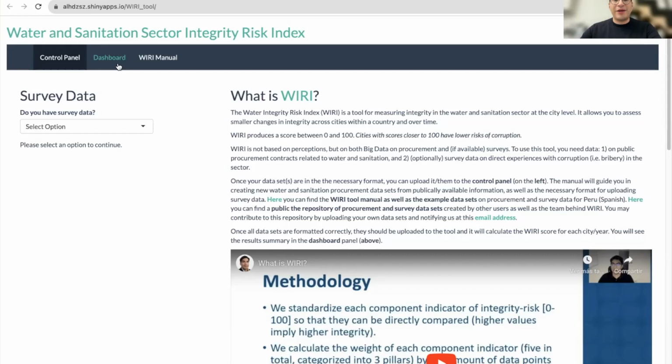To learn more about how to construct your own datasets, you may consult the manual, and you will find it in this tab here. And if you wish to share your datasets on procurement, survey, or your own keywords with other users, please consider sharing them in our data repository and filling out the necessary form.